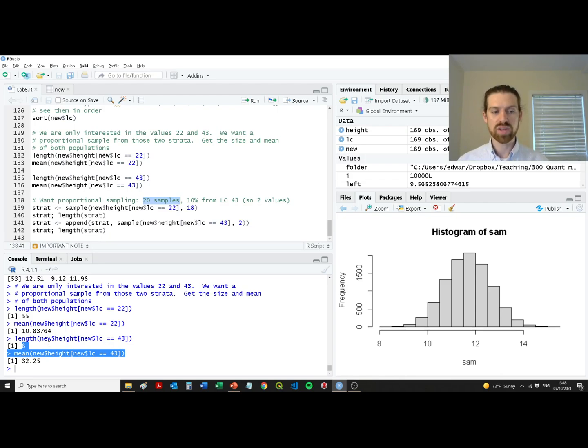Okay. So that represents about 10% of the overall number of the sample that we produce, which relies just on those two different land classifications, 22 and 43. So if we're going to take 20 samples and we want 10% from the 43 land classification, that will mean that we need 2 values, and that will mean that we need 18 values from the other classification, which is 22.